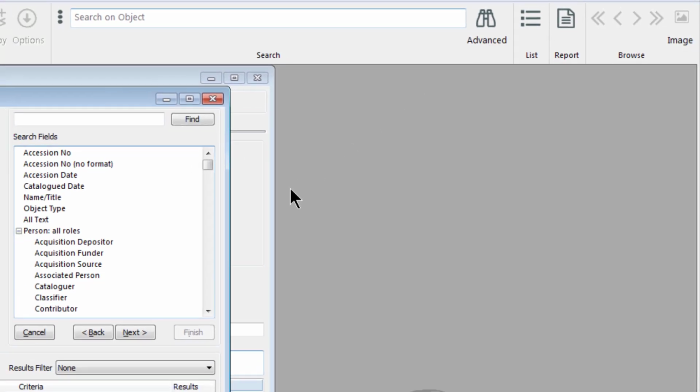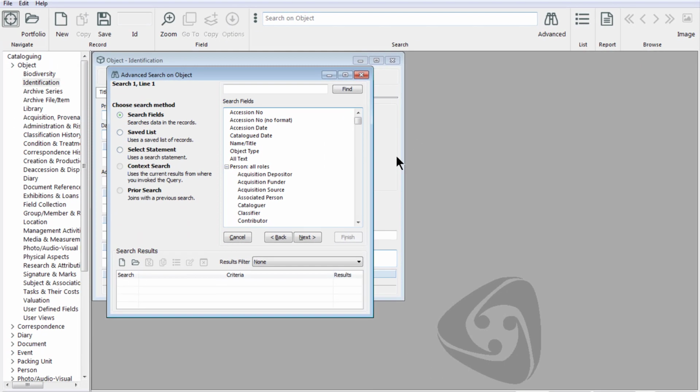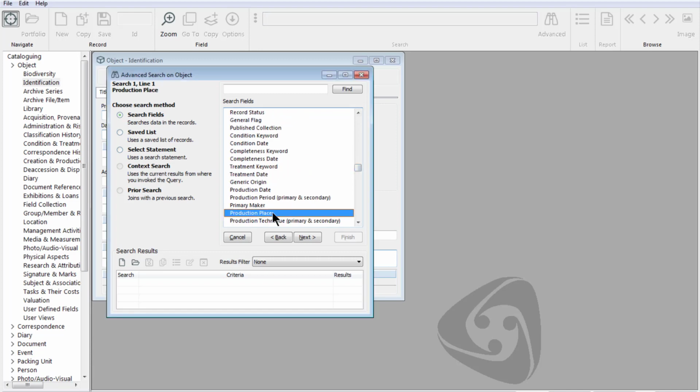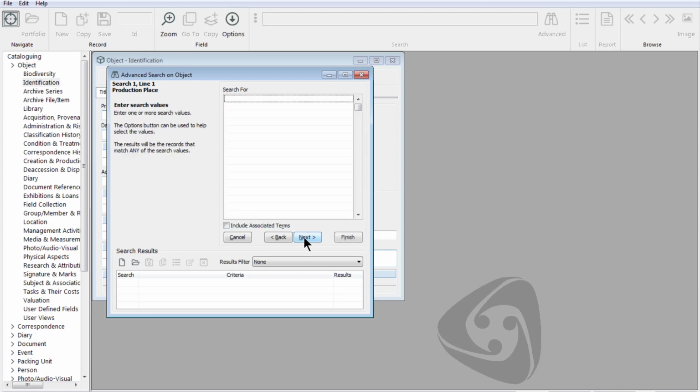If you have a window open, advanced search will look for that kind of record. If you don't have a window open, you will have to choose the data file to search on. Inside the advanced search window, there is a list of search fields. In this example, we will find everything made in New Zealand. Select production place and then click next.